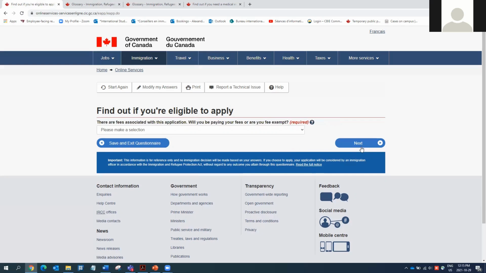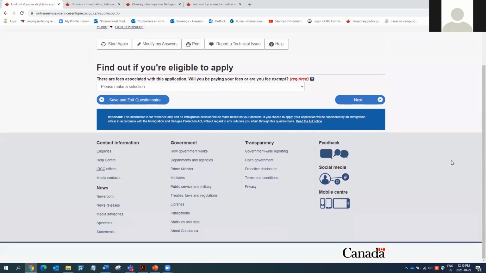Okay. There are fees associated with this application. Will you be paying your fees or are you fee exempt? A lot of people are not exempt, but there are some who are. So as an example, a refugee claimant, a properly accredited diplomat or consular officer and their family members, temporarily destitute study permit holders. Those are examples of people who are fee exempt, but otherwise you should be paying for your application fees.